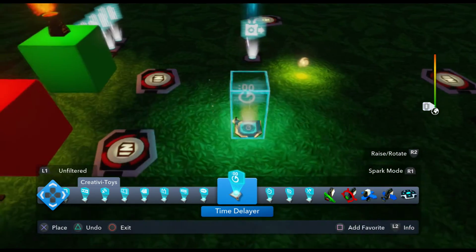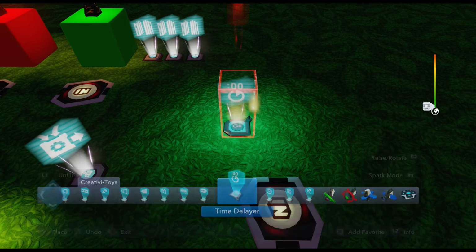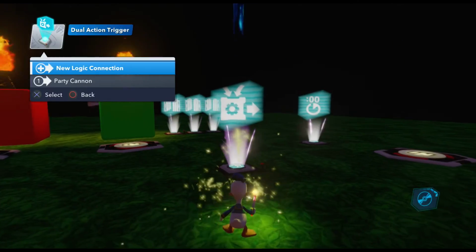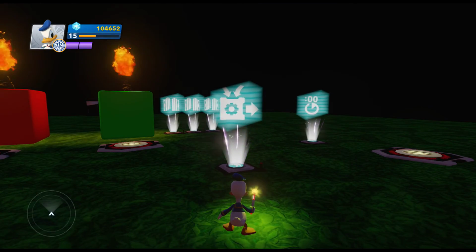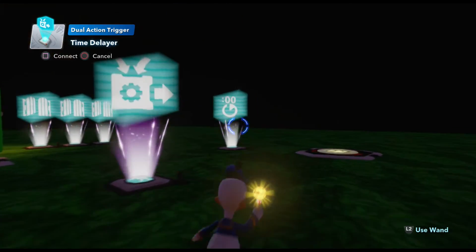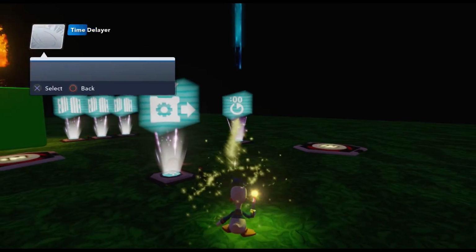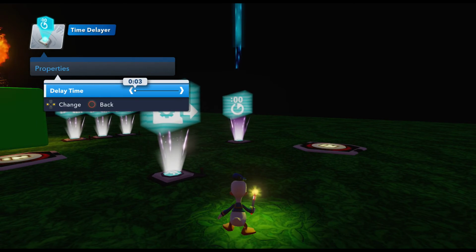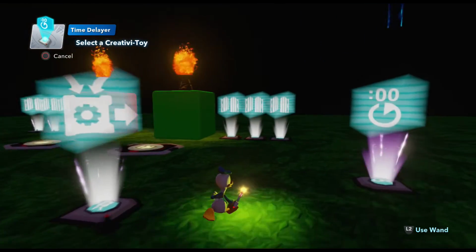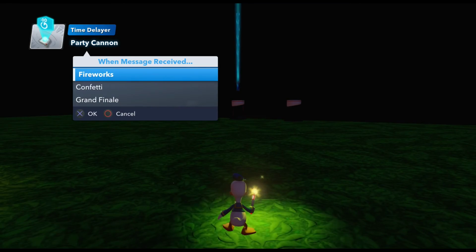All right, time delayer. We'll just throw a little time delayer in between these. Put that there. And what we'll do is we'll highlight our dual action trigger. We'll delete the link to the party cannon, and instead we'll go new logic connection complete to the time delayer. We'll say start delay. We're going to adjust the properties on here. We'll put it at 3 seconds. And now we'll do a new logic connection, delay complete, and now we'll go ahead and target our party cannon again, our middle one here. And we'll say grand finale.